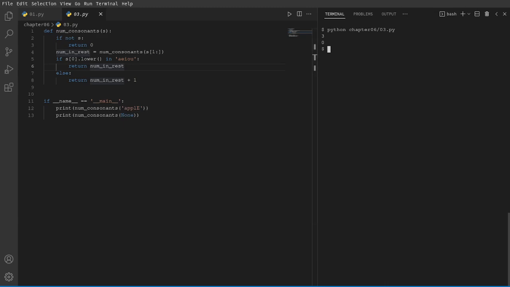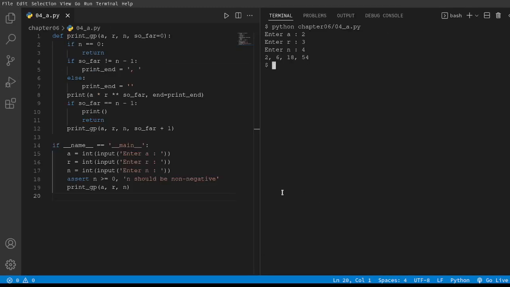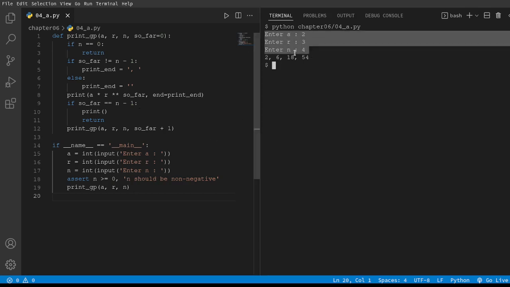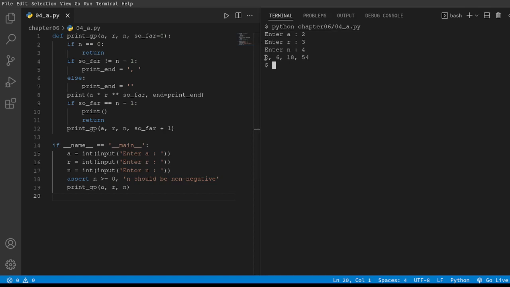Welcome to 4a. We are asked to print the first n terms of a geometric progression. So if n is 0, we don't print anything. A geometric progression is of the form a times r power n, where n refers to the nth term. So we get the user input here as shown here, and we print a bunch of comma separated items.